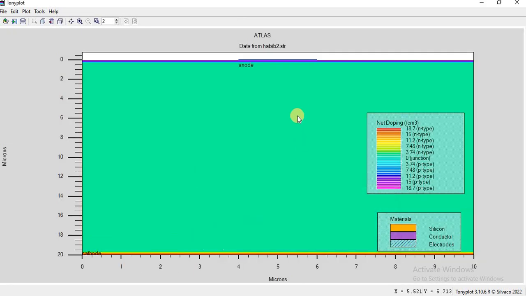Now I'm going to show this figure to you later as well, but what I did is I introduced a really thin p-type layer over here at the anode, and then another thin n-type layer over here at the cathode, and in between I have introduced an I layer which has an n-type doping of 10^14 per cubic centimeter. So basically I'm forming a silicon-based PIN solar cell structure.